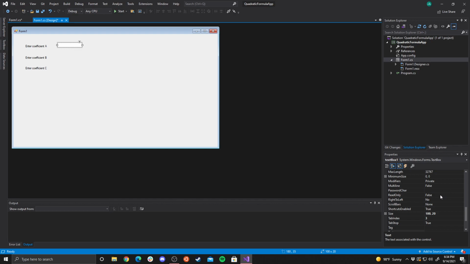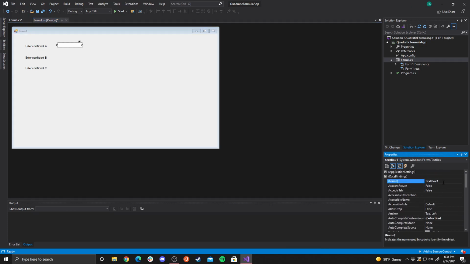So the first thing I want to do is change the name of this to a name that makes sense to me. So I'm going to go up to where it has the name field right there. Text box 1 is a good enough name, but I'd rather call it something more meaningful. So I'm going to say txt, and then coef, and I'll call it A, for coefficient A. I give it txt in front just so I know that this object is definitely going to be a text box of some sort.